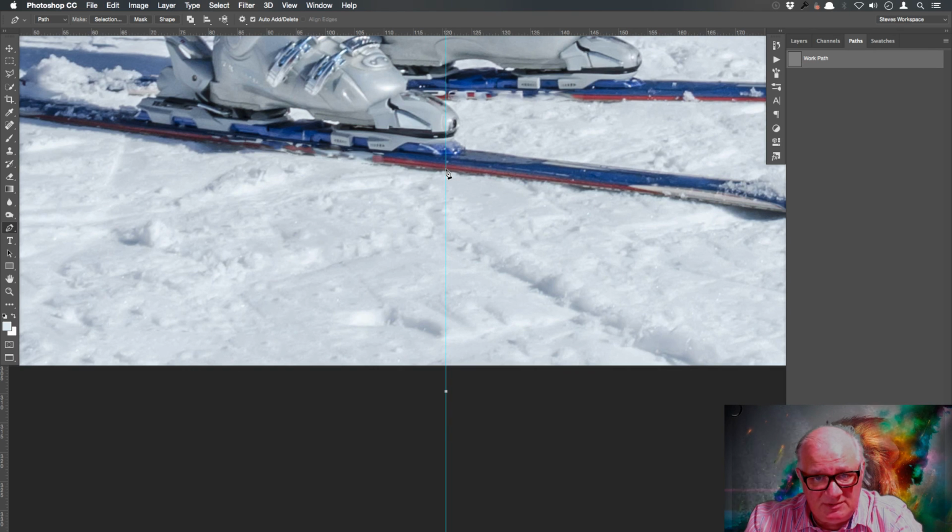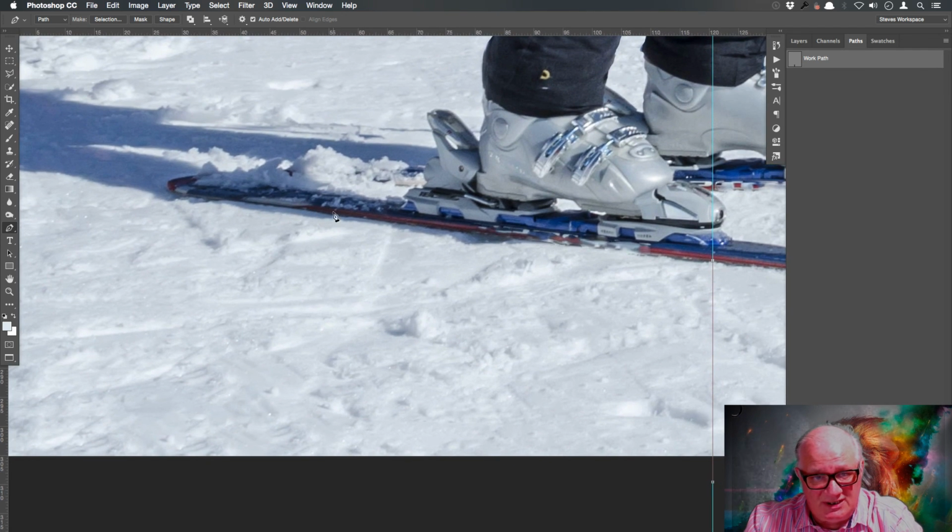I'm going to come up to the ski. I'm going to click once. Now I want that to be sharp, so the ski is here. It's right along there, and it comes up here. Okay, and we're going around. Okay, and we're going down here to this point here, and we're coming back up.